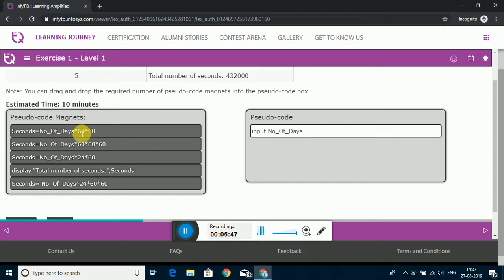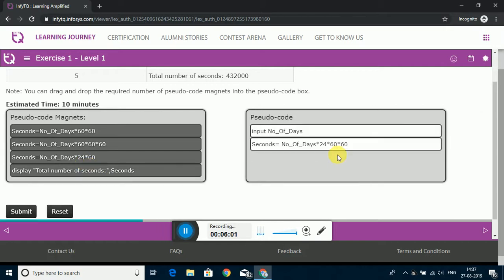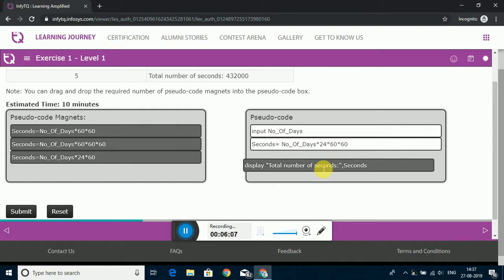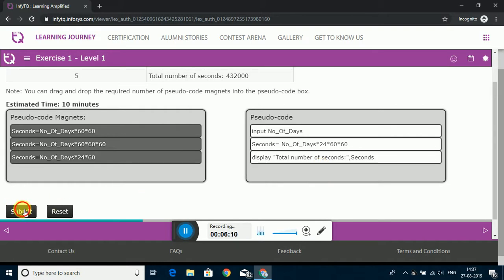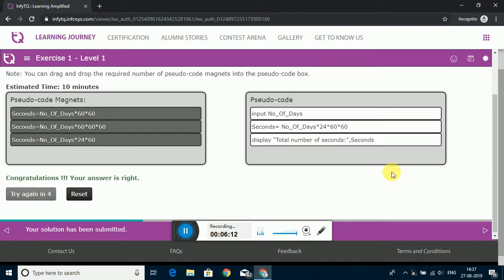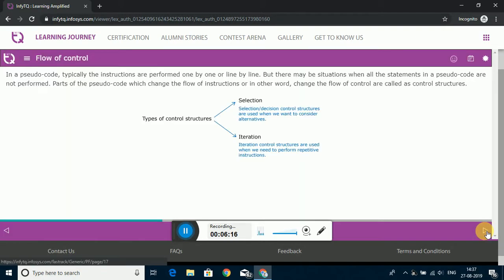If you look at this, 24 is missing, so it is incorrect. If you look at this, only 24 into 60, which means 24 hours into 60 minutes. So if you add one more 60, then it will calculate the number of seconds. So this will be the right one. Then display seconds. If you click on submit, your answer is right. When you get a message like this, your answer is right, then you can move on.